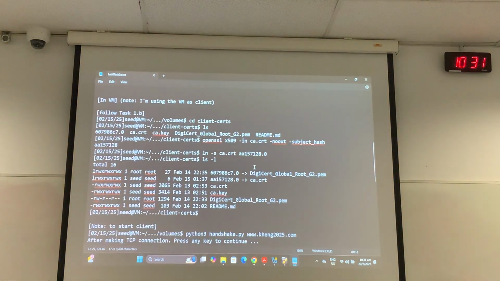So it's for the step 3 one. I put this part as a note in the VM because I'm using the VM as a client, so I need to do the same thing. I need to cd to the client certs, and inside it has the ca.crt, but it doesn't have a hash. So I'm going to run this openssl x509 command to create a hash for this ca.crt.